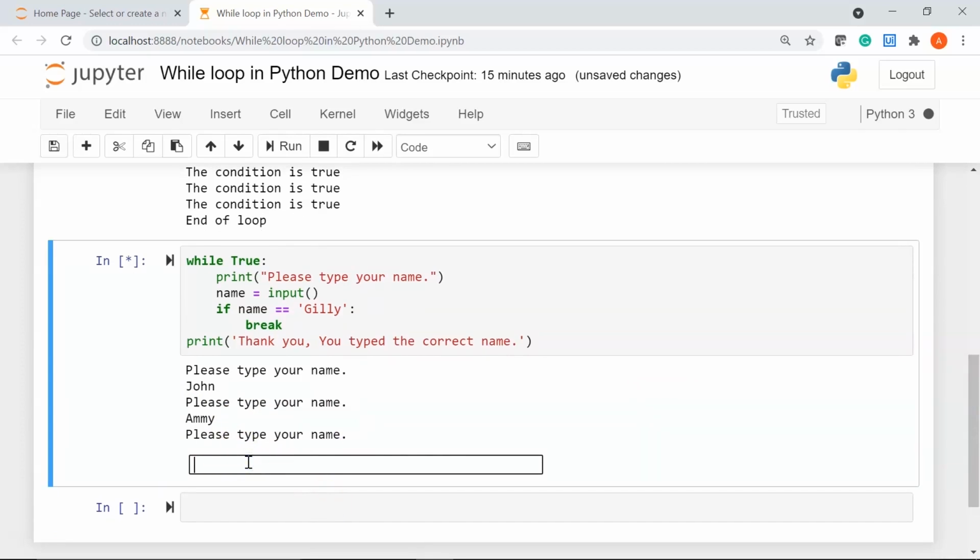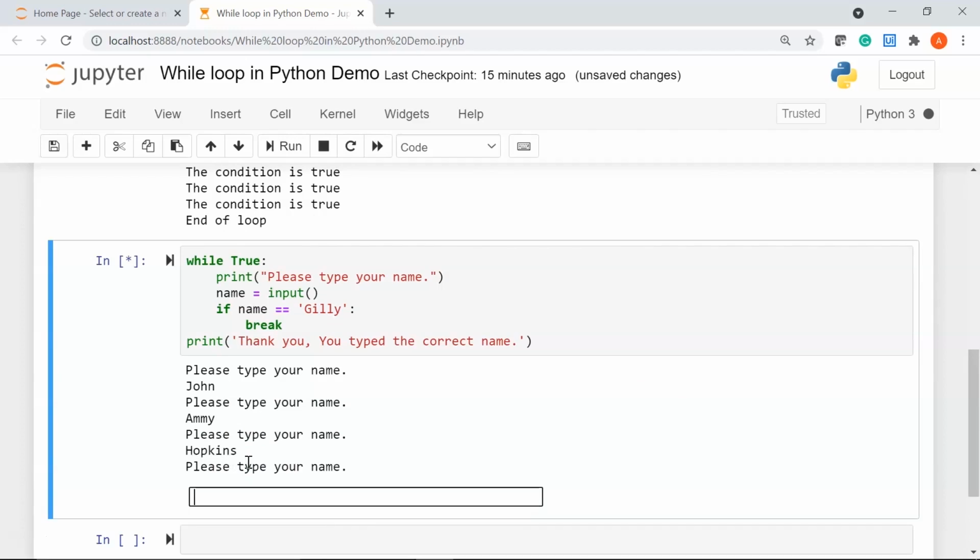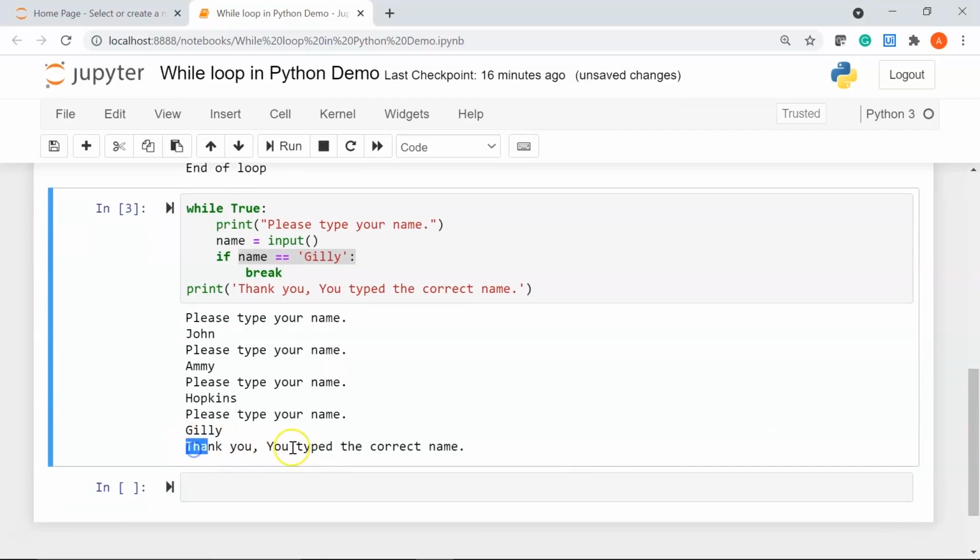Let's say Hopkins. Again, our entered username doesn't match the name that we have provided in the code. Let's say this time I'll say Gilly. If I hit enter, you can see we have our message, "thank you, you typed the correct name". Okay.